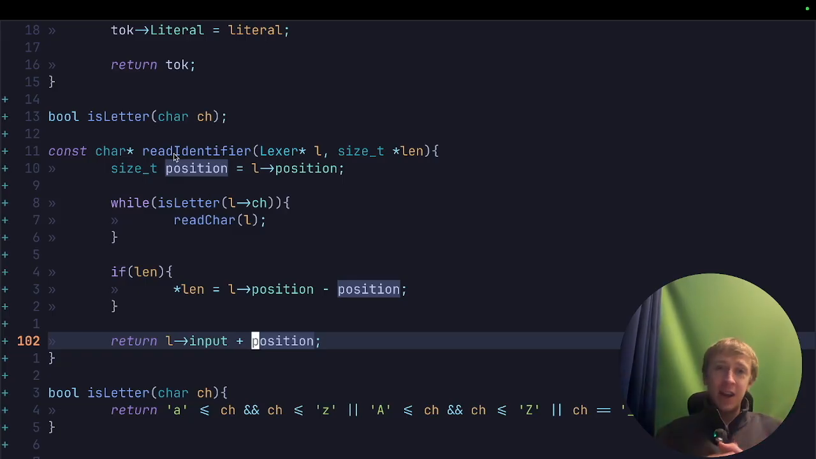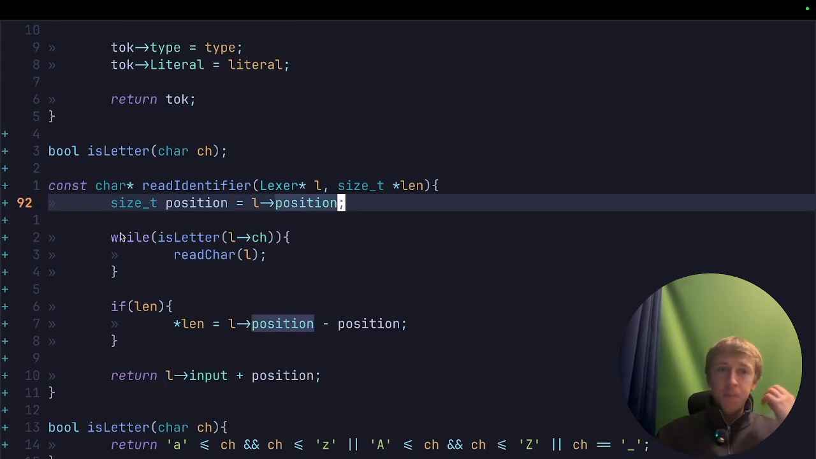readIdentifier is going to take in the Lexer, and it's going to take in a length. The length is something we'll talk about later when we come to a switch case statement. Hopefully in this episode, maybe not, because time's getting on, with the amount of time we spent debugging, but we'll come to that another time. We're creating a new variable called position. Position is going to be equal to whatever the position is in our current Lexer. We're saying while isLetter, just keep on reading the characters.